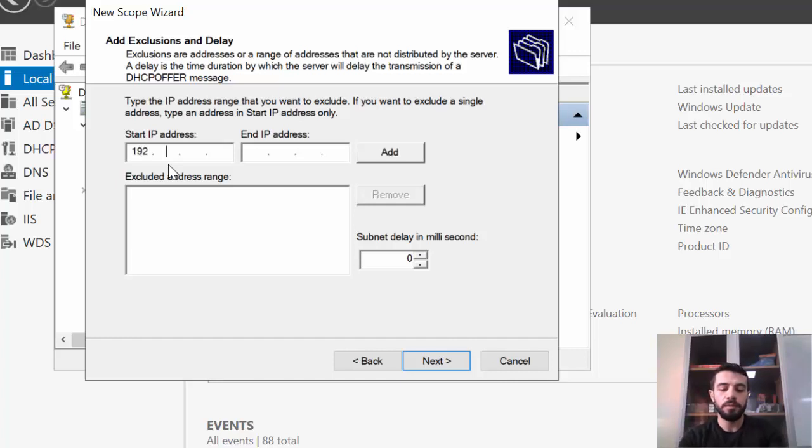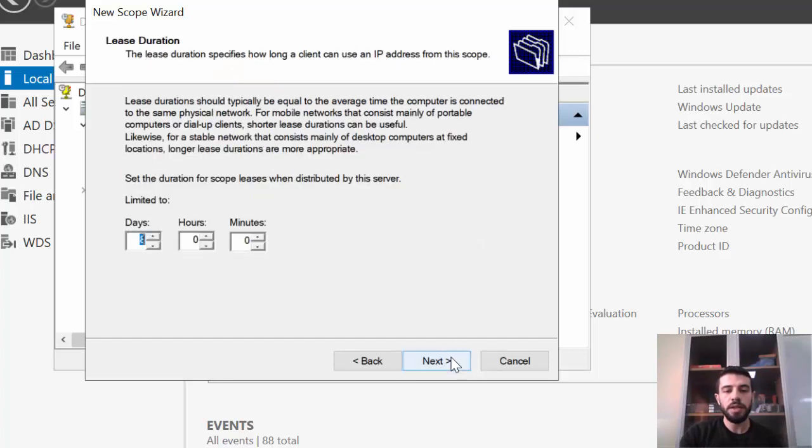For example, from 10, because our IP addresses are from 10 until... and 30. I have just 20 IP addresses. From 10 until 30, I want to reserve for myself, to add manually. I don't want the server to distribute those IP addresses from 10 until 30. Add, and then next again.